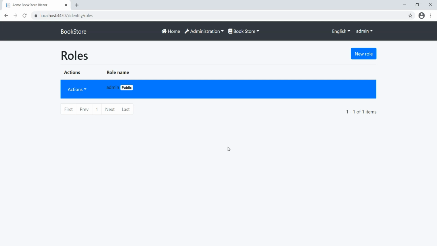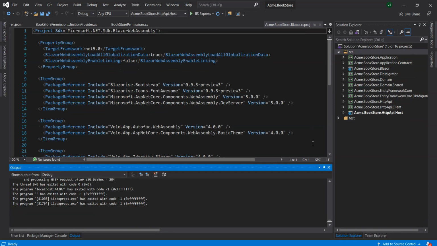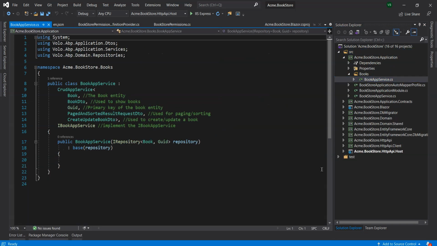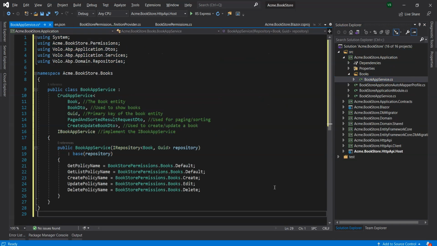Now that we have defined the permissions, we can use them to authorize the book management. Let's open the book app service and add the following code to the constructor. The base CRUD app service automatically uses these permissions on the CRUD operations. This makes the application service secure, but also makes the HTTP API secure, since the service is automatically used as an HTTP API, as explained before in the Creating the Server-Side lesson. We'll also see the way of using declarative authorization using the Authorize attribute later when developing the authors management functionality.